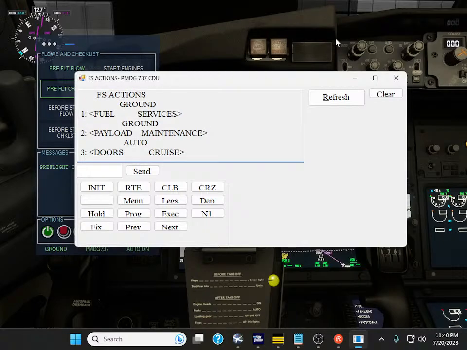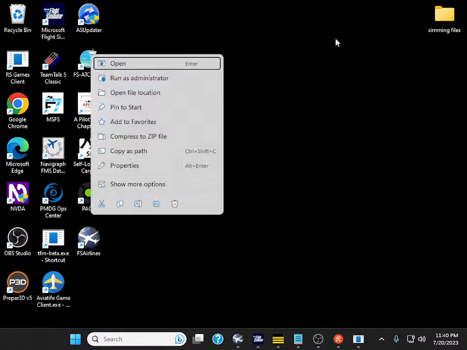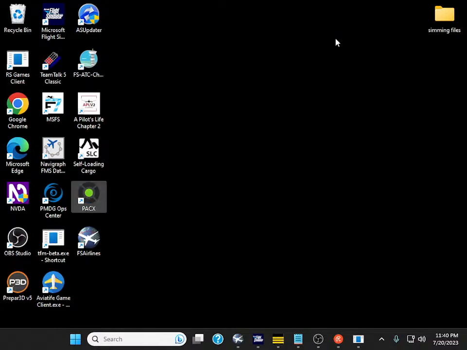Go back. Folder view list. Sim files. PACX. Run as administrator. Left forward fuel pump on. Engine number 1 forward.